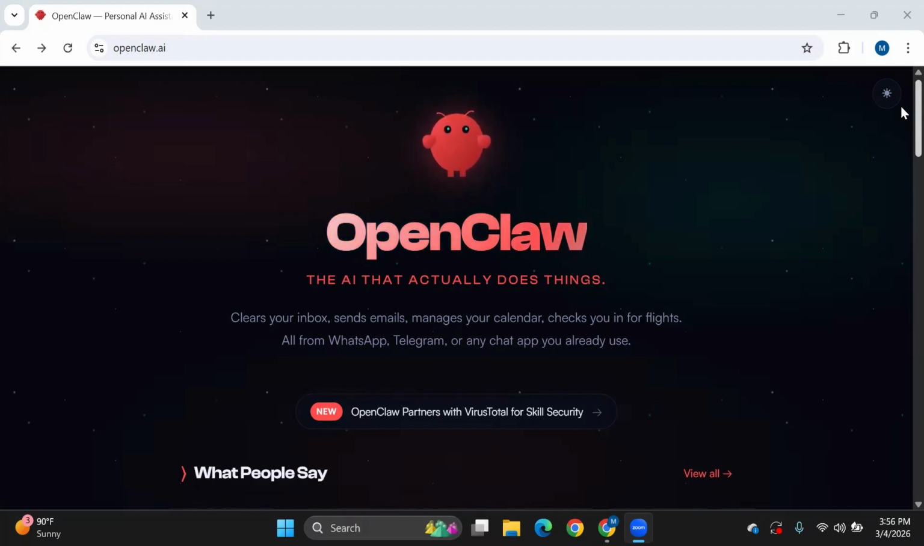So, my first question is, what is OpenClaw? OpenClaw is an AI agent or your personal AI assistant. So this means it's not just a simple chatbot where you can ask a question and the chatbot generates a text response. OpenClaw can actually do things for us. It's basically your personal AI assistant, running on your local machine.